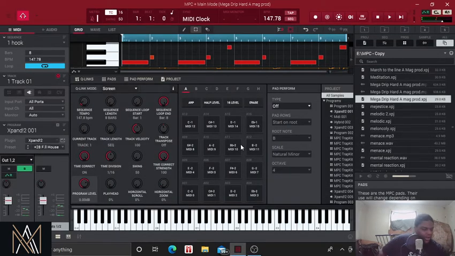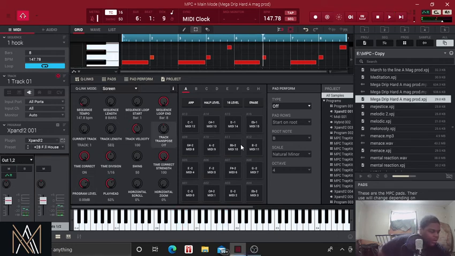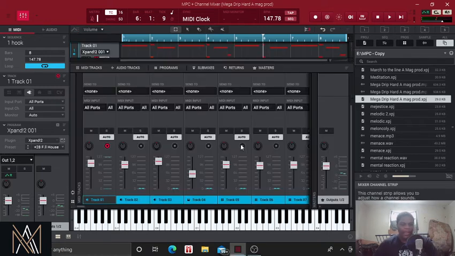So I'm gonna hit solo and listen to it. That's the horn main lower melody. But now we get into other sides.